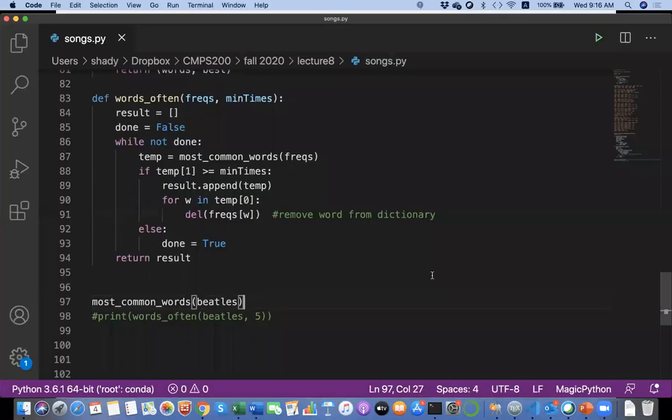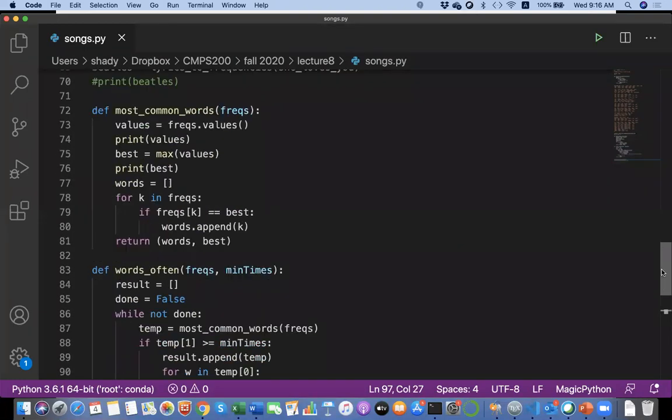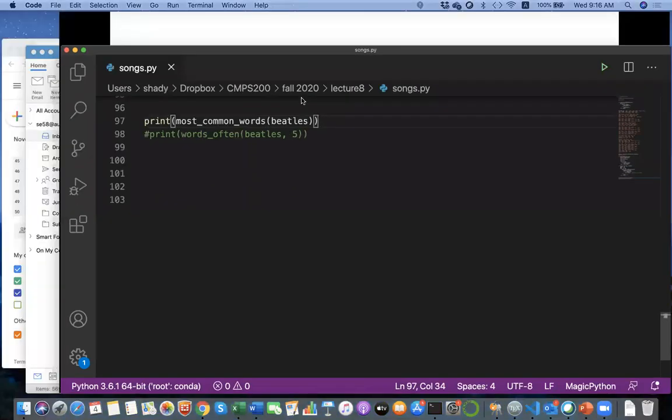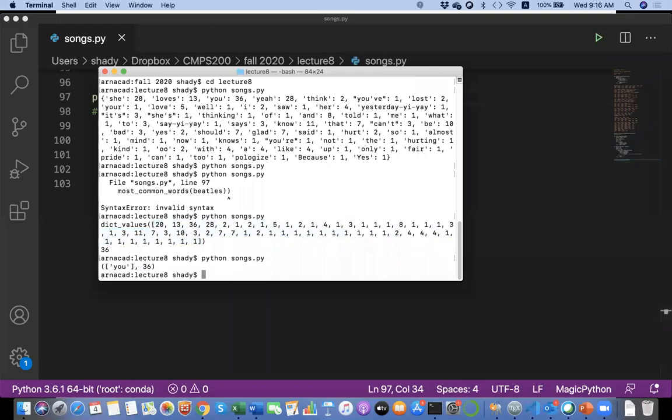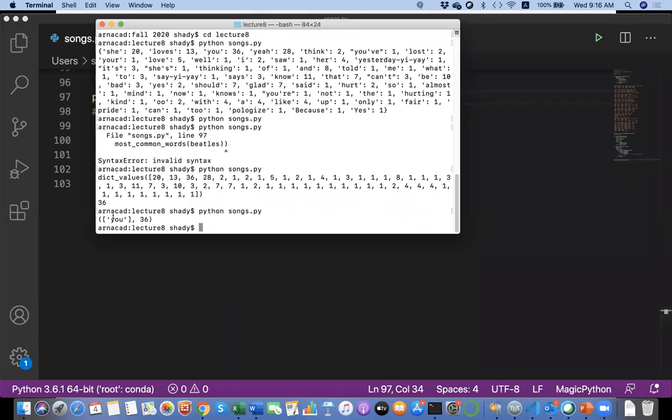Let's run it to check if it actually works as intended. I'm going to comment this out; we don't need this. And now let's print what the function returns. It returns two things, a tuple, which contains the list of words and the maximum frequency. Let's try it. Here it gives you two things: a list, which contains only one word, because 'you' happens to be the only word that appears 36 times, and 36 is the maximum frequency. Questions?